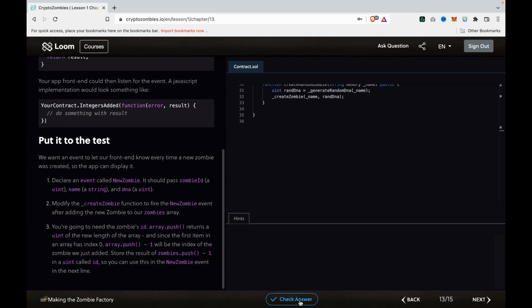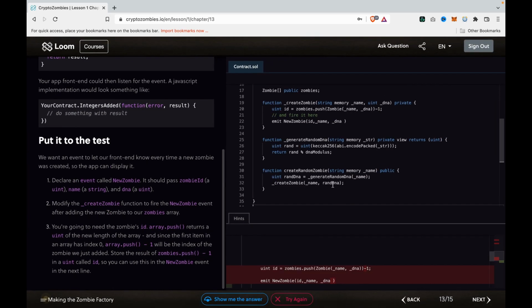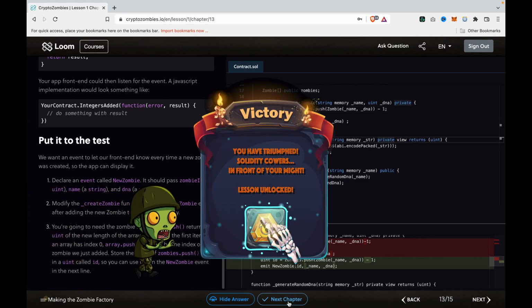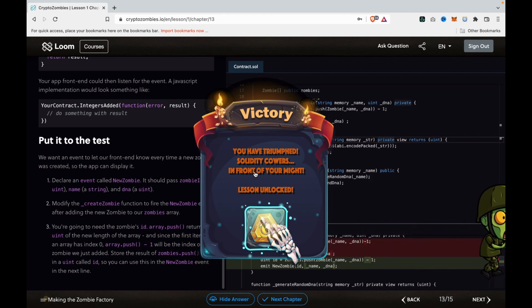Now we can go to check the answer, and we have to add the semicolon and try again. I forgot to add the bracket, and it has to add the space between, so we try again. So we can go to the next chapter.